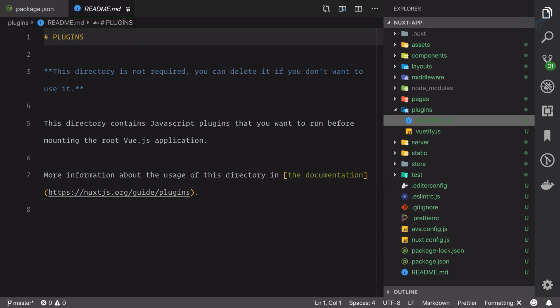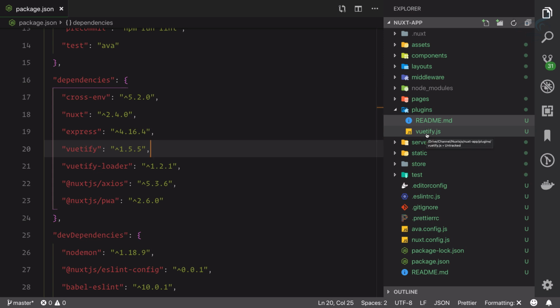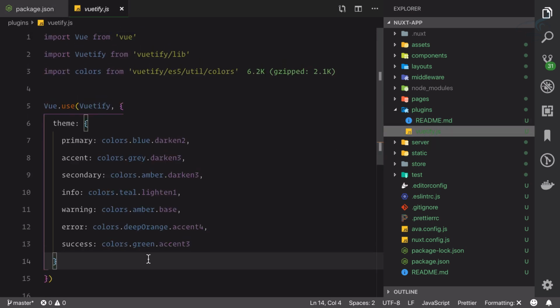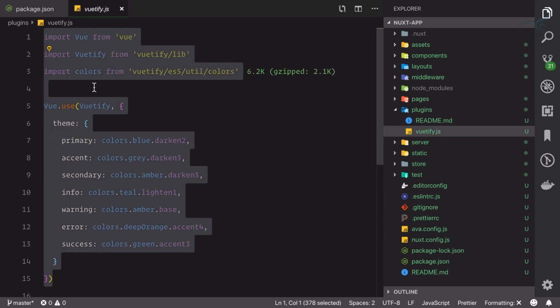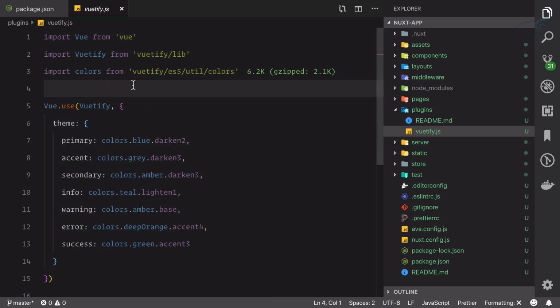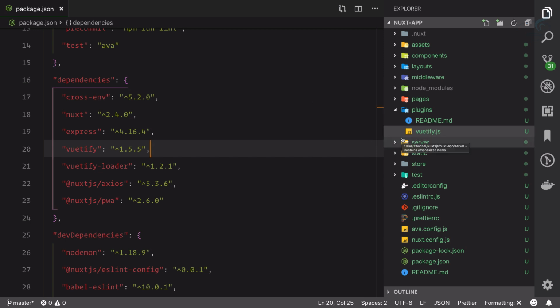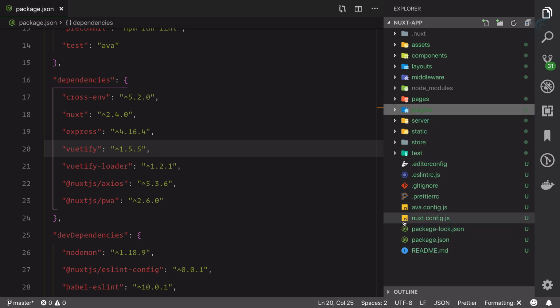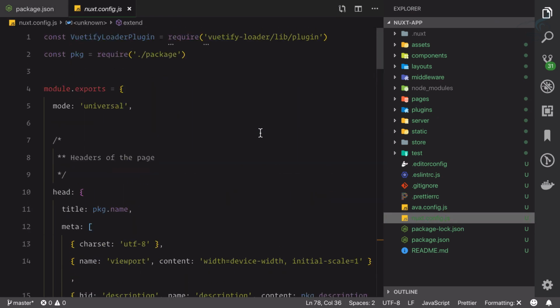I think you understand this: if we go to the vuetify.js file, yes, all these configurations are loaded from here. But how does Nuxt know that these Vuetify-related configurations are inside plugins/vuetify.js? For that, I will take you to the nuxt.config.js file. This file includes the configuration, and configuration obviously includes the plugins.